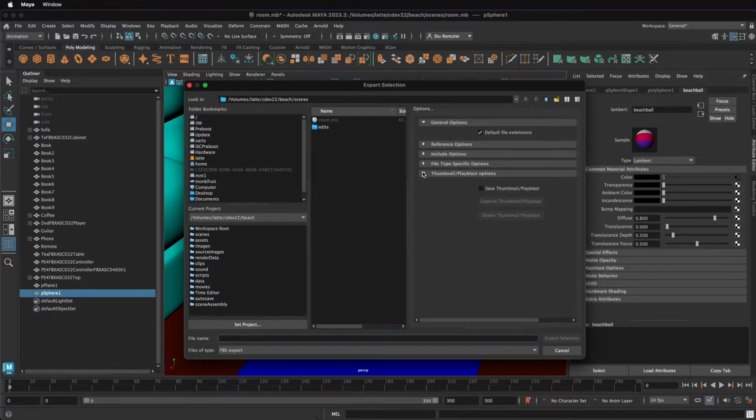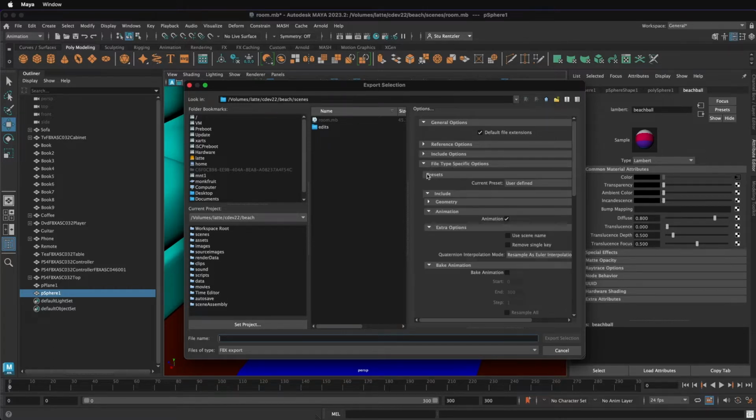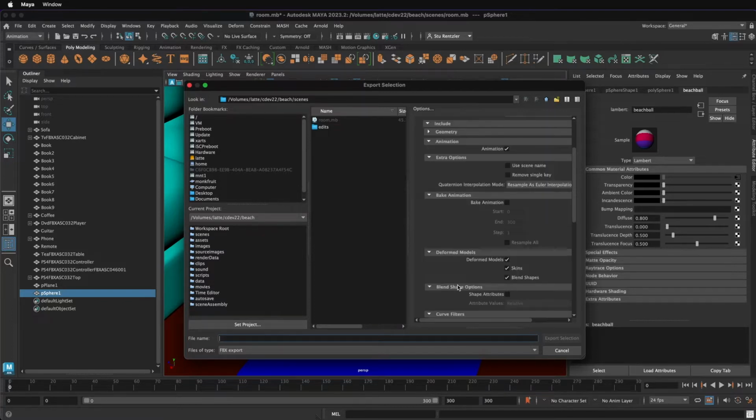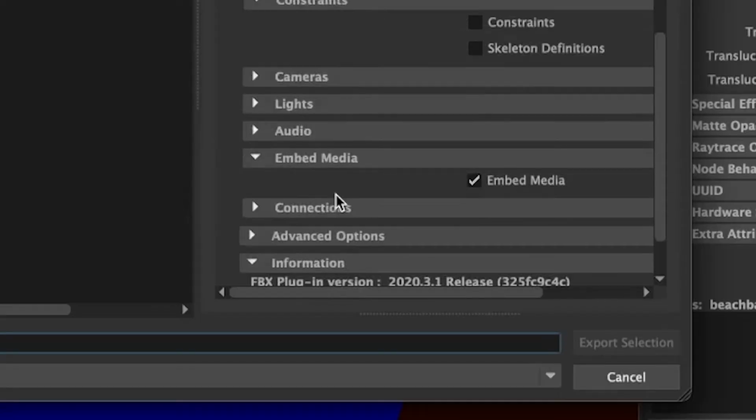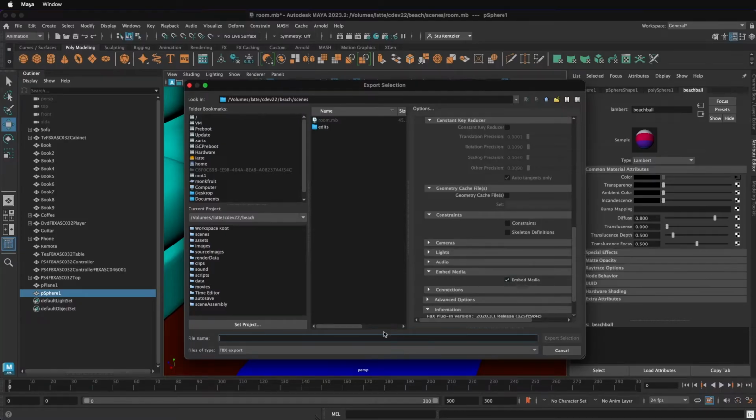I have everything already opened up. Get there, File Type Specification Options, clicking that, and following the accordions on down until you hit the one check mark that you need, Embed Media. Make sure that's checked. Then you click on Export Selection.